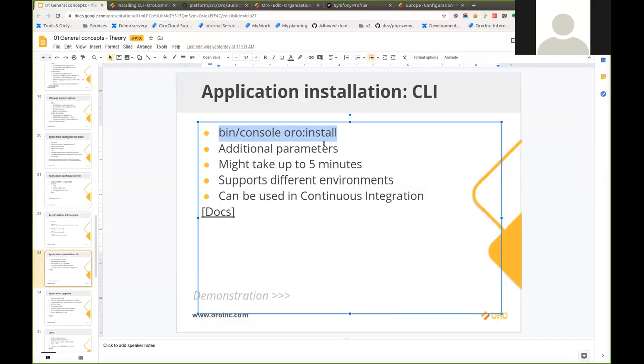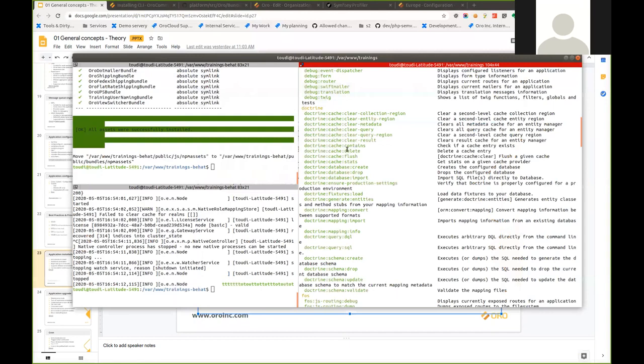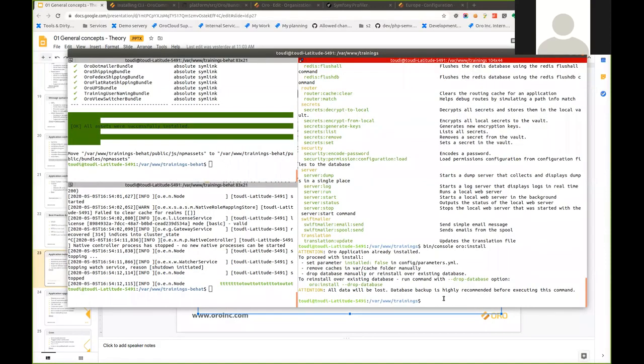If you would like to reinstall the application, actually I can try this right now. So I have the application installed, and if I run it, it will fail and it will tell me what I have to do to reinstall the application. First of all, I need to change the parameter installed to false.